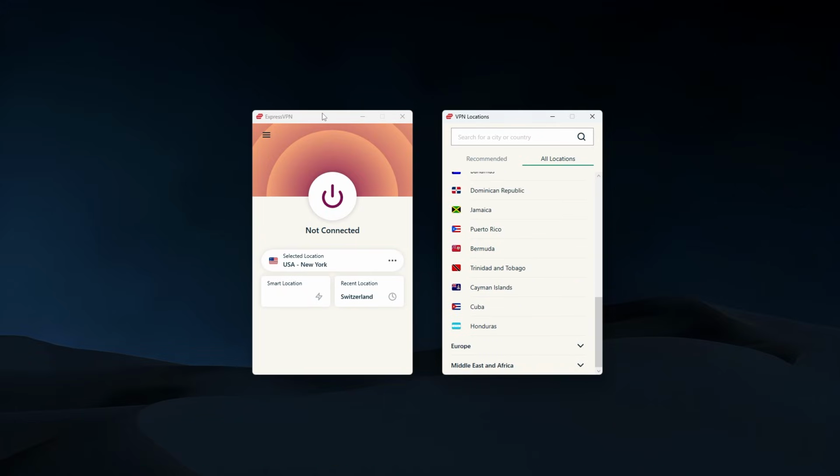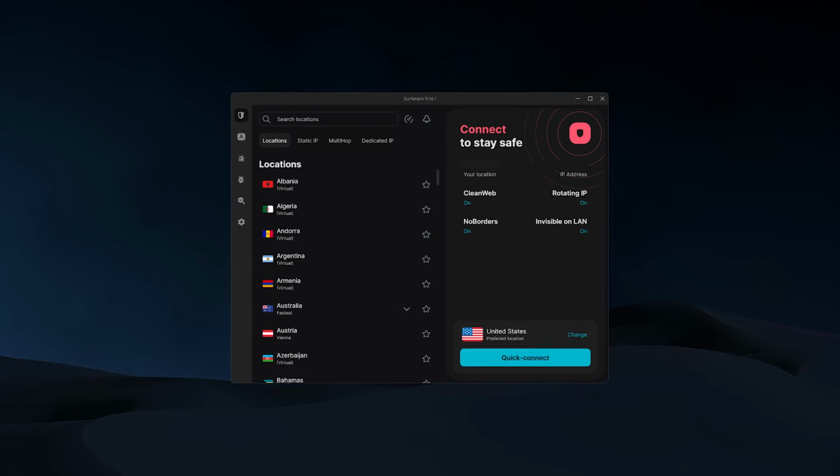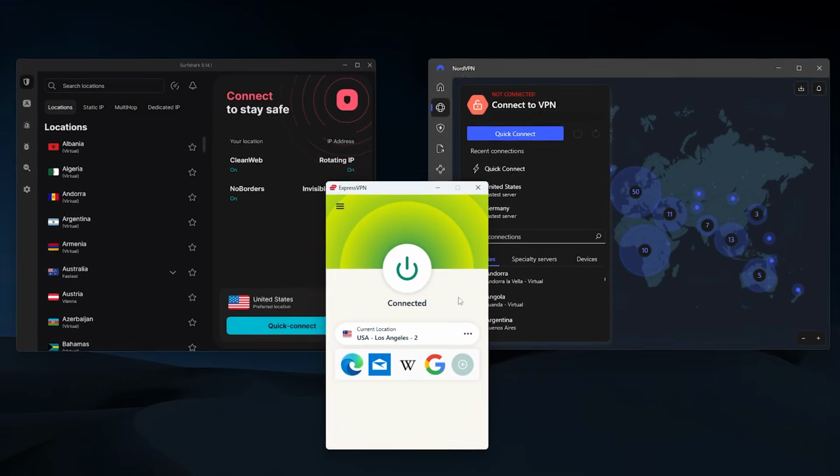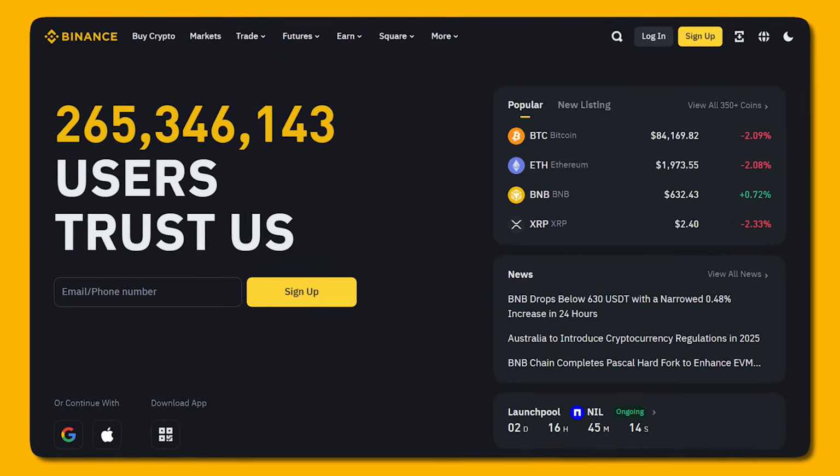Now, you want to connect to a server in Switzerland using ExpressVPN or Nord or Surfshark, whichever one. I'll briefly talk about these VPNs at the end of the video, but first let me show you guys how you can access the full Binance experience.